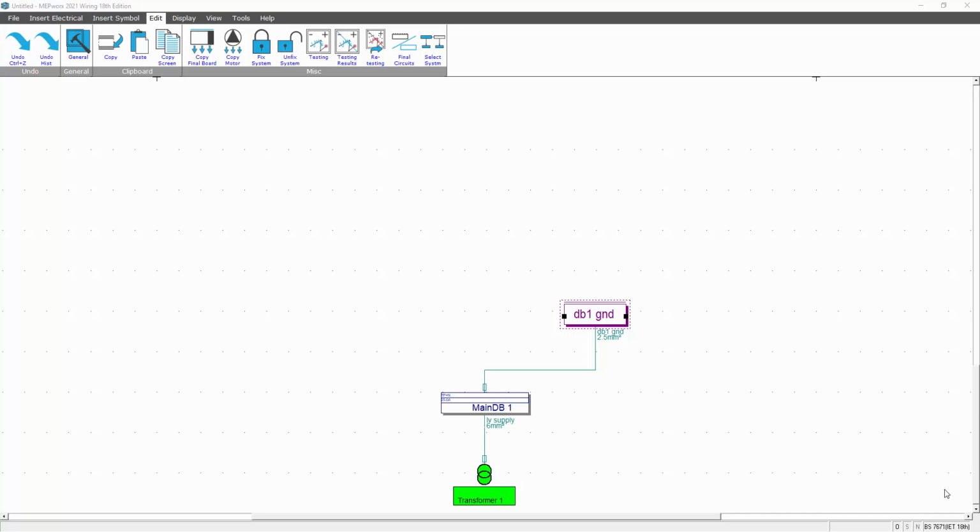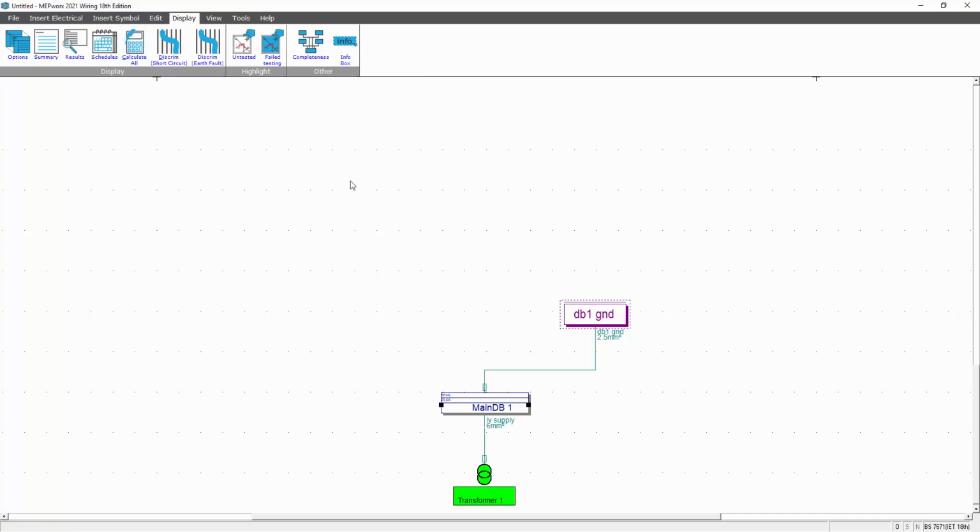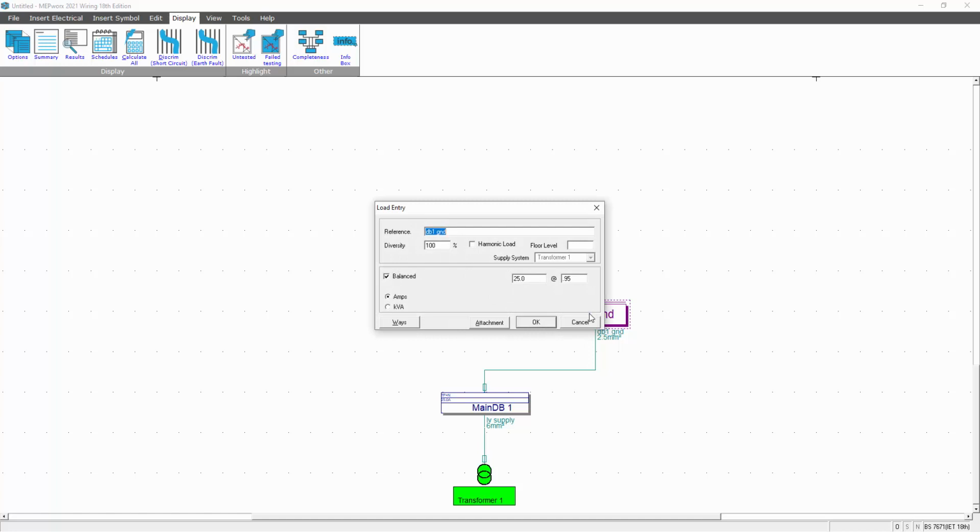This is video 3, and what we're going to look at is setting up the final board. In the meantime, we've calculated the cable sizes, so we went up to Display, Calculate All, and that's calculated our cable sizes on here. So what we're going to do is access DB1, double click on it. This brings up the load entry details where we have our load and our power factor.